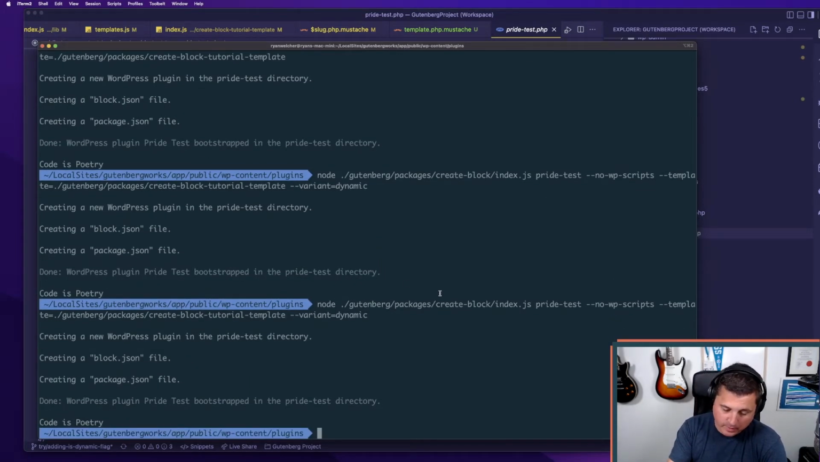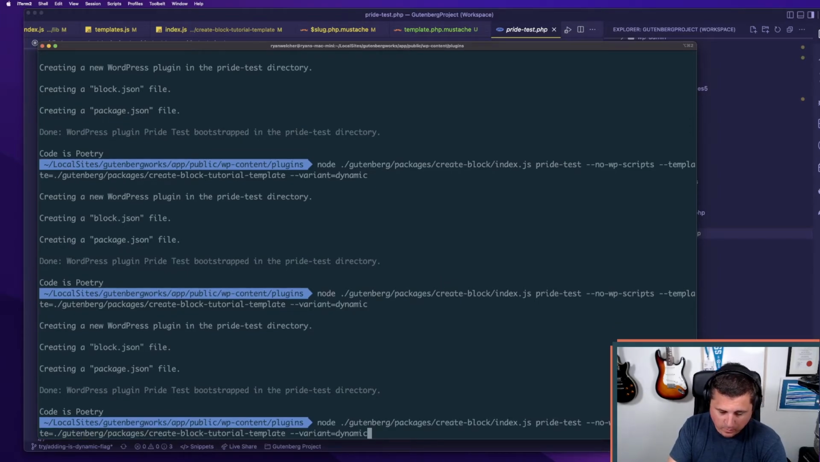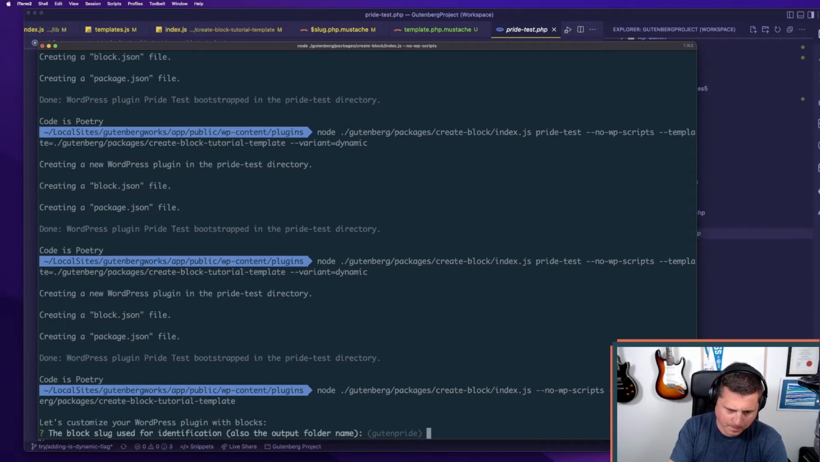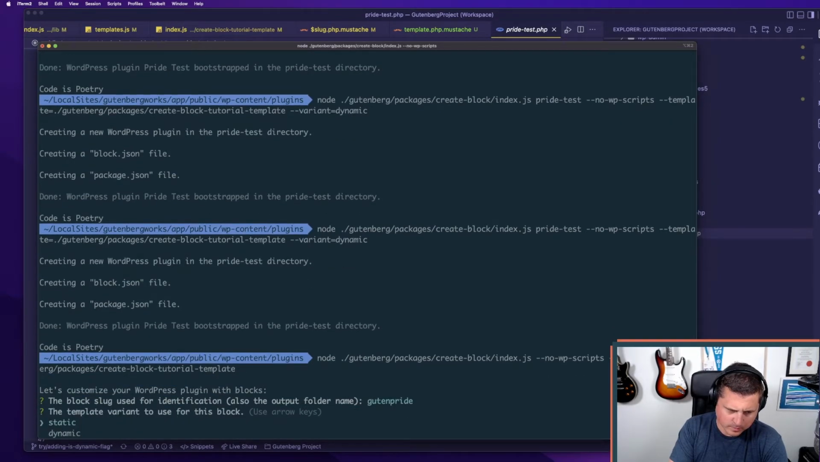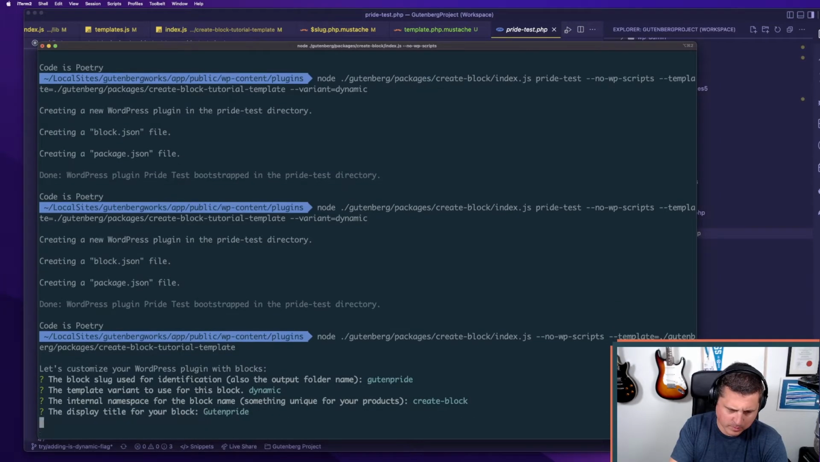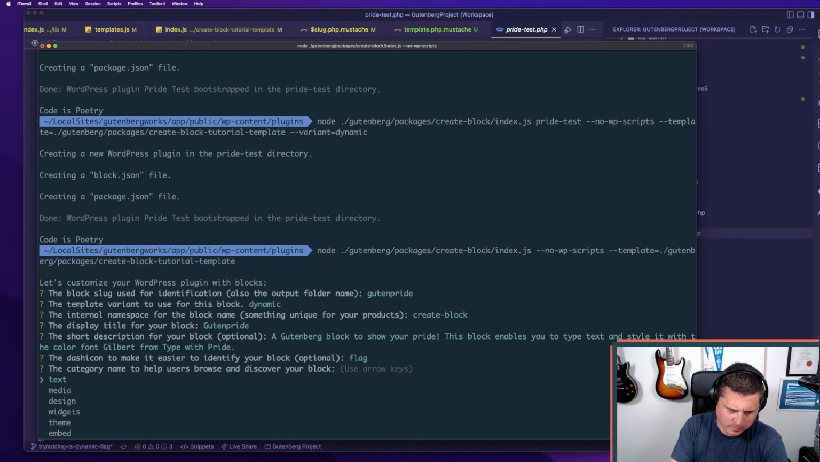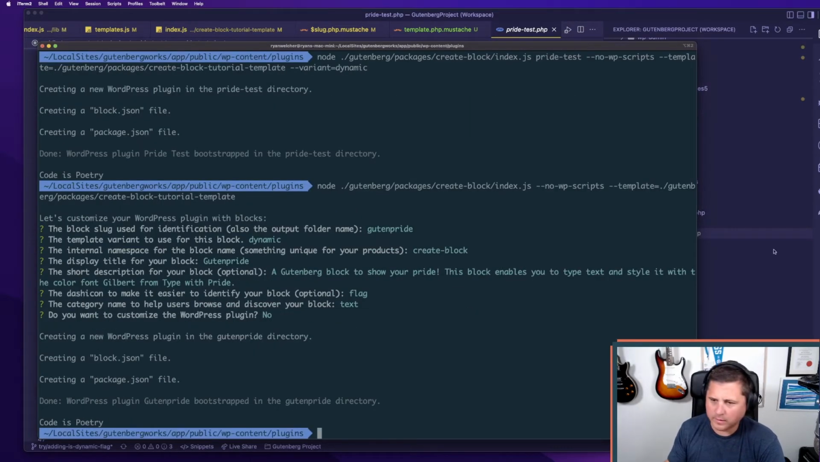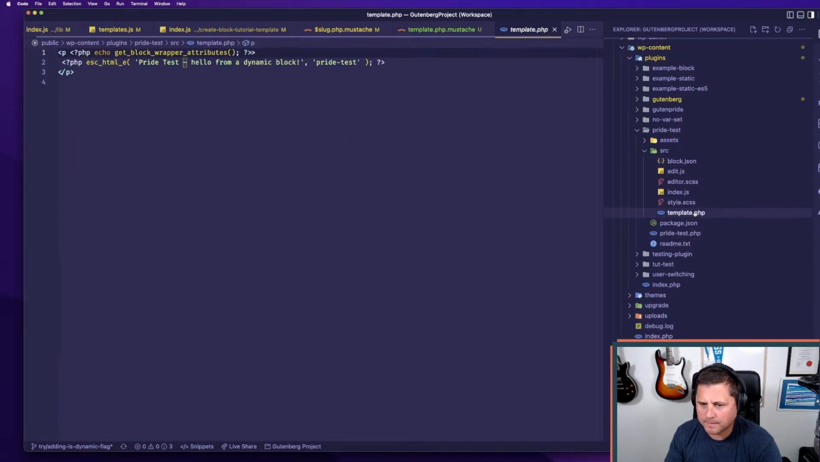So if I now run the same thing without really anything except no scripts and template defined. This should prompt me for a few things. Good, pride. I'm gonna say it's dynamic. Good block, good pride. Okay, yeah, sure. Yep, okay, so that still seems to work.